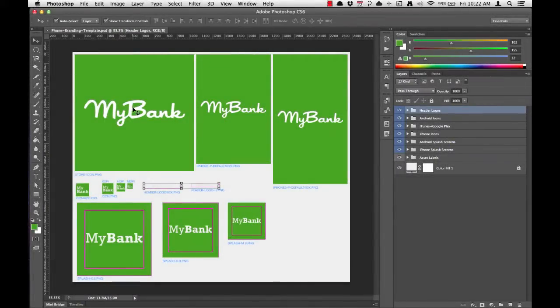Okay, now that we have placed our mBank logo in the splash screens, we're going to format the icons, which are basically just a smaller version of the splash screens. And the important things to remember here are that we scale the logo down to the right size, we place it on the correct background, and we group it in the correct folder.